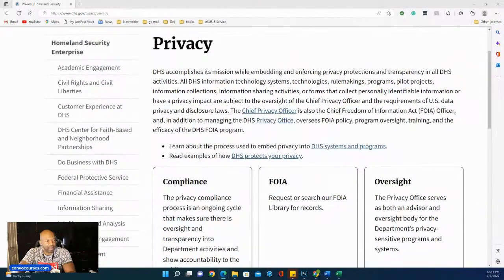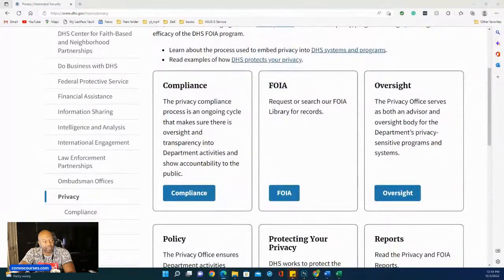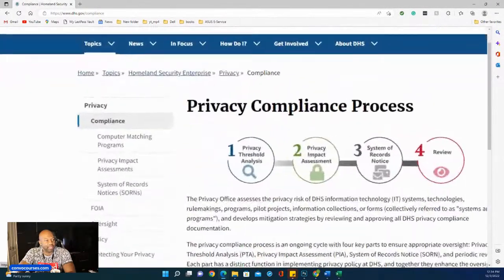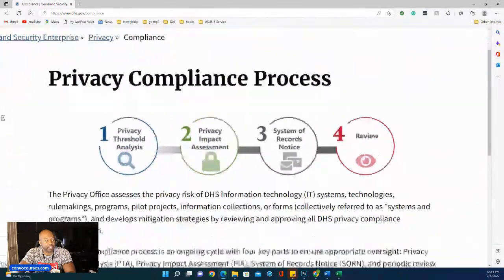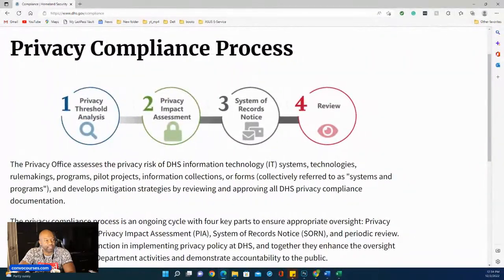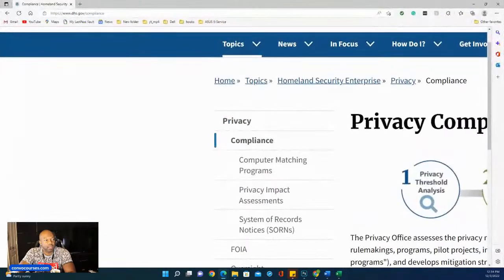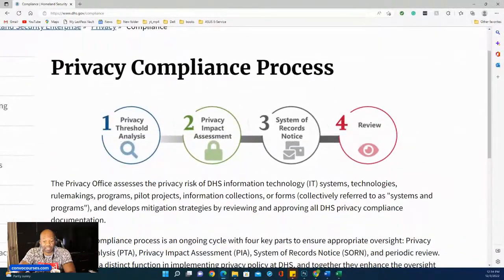Okay. Privacy. I'm looking for the privacy impact assessment breakdown. Here we go. Privacy compliance. You go to privacy compliance for DHS, the Department of Homeland Security, publicly available information. This is a great breakdown of the entire privacy process. PL-5 is talking about this process right here. This is one part of the process, by the way.